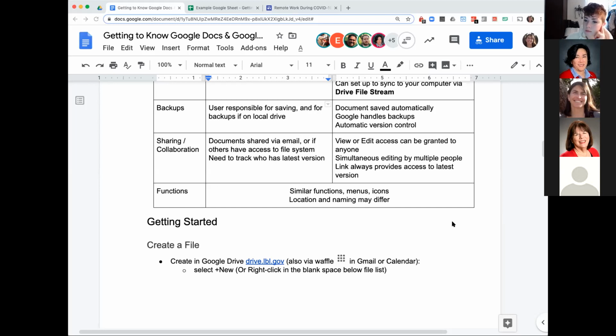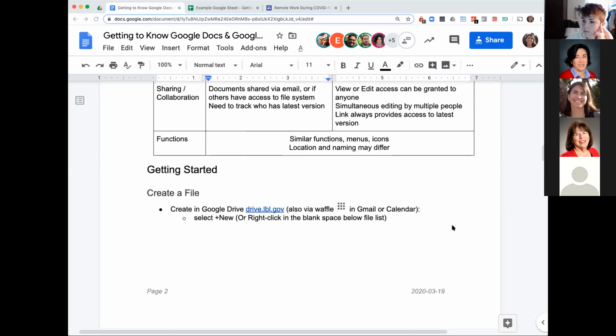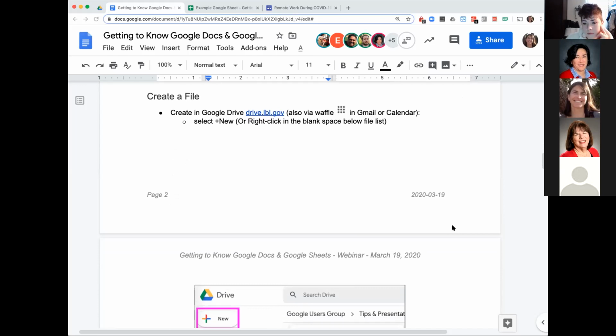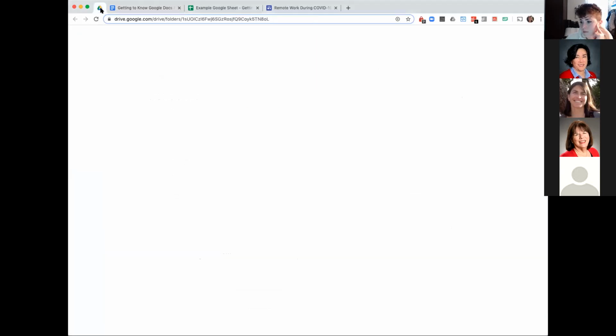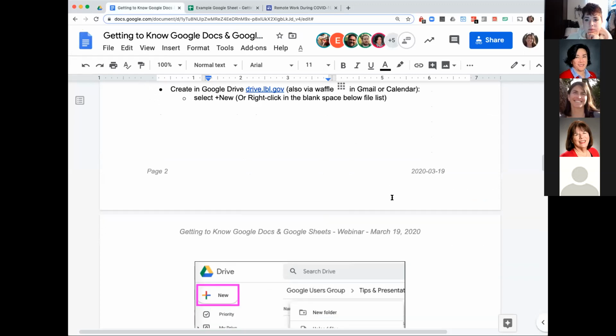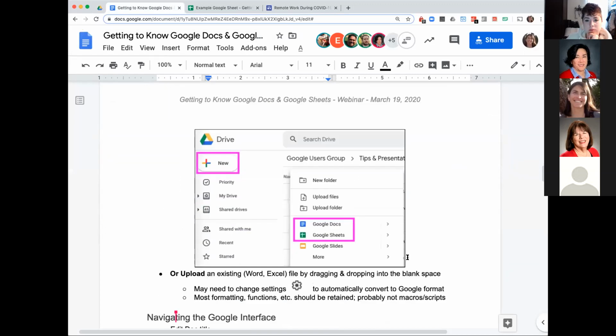We'll go over that, but there are menus and icons; just know that the location where they are, and maybe what they're called, may differ. So, a primer on getting started: how would you create a file in Drive? drive.lbl.gov is where I go, and it'll look something like this. You can right click and create from here. There's also this plus sign over here to create a new document, and you're up and running. So that's one way.